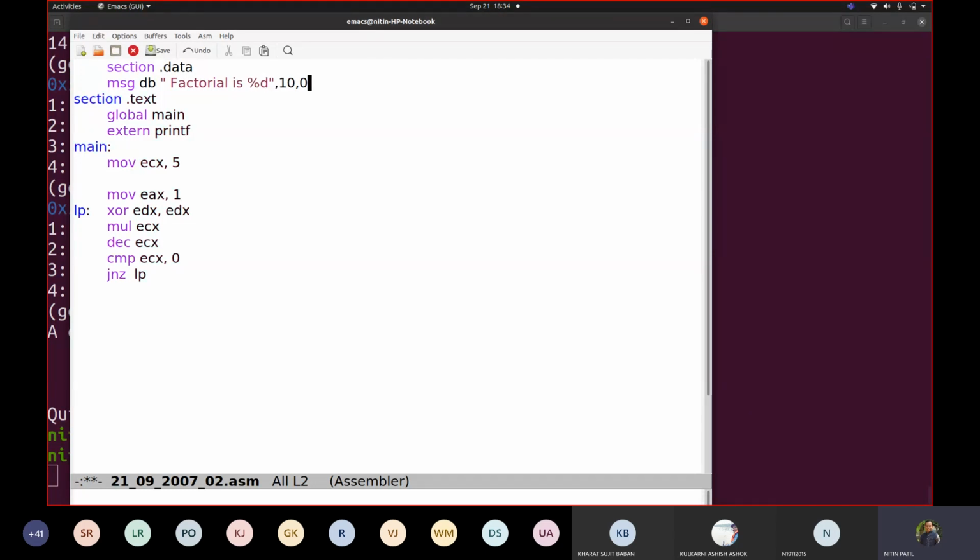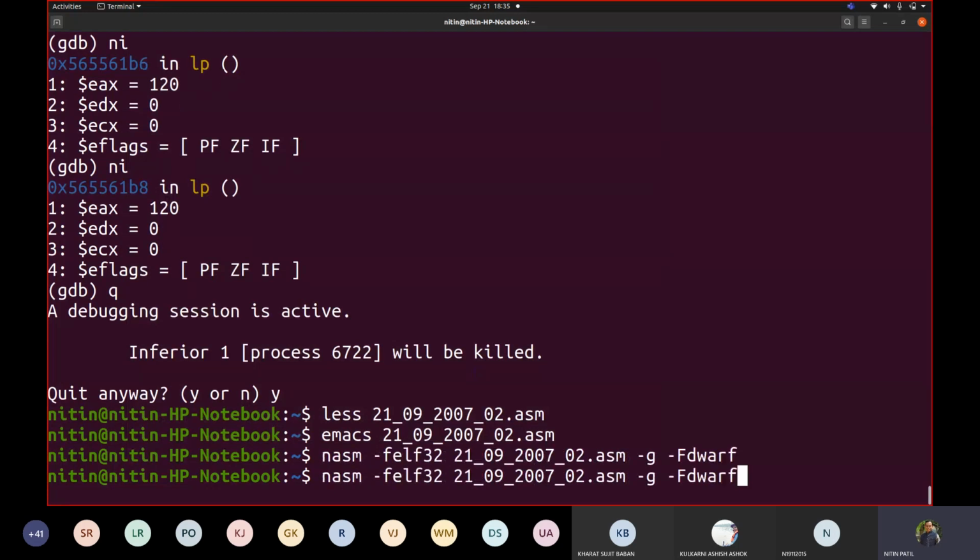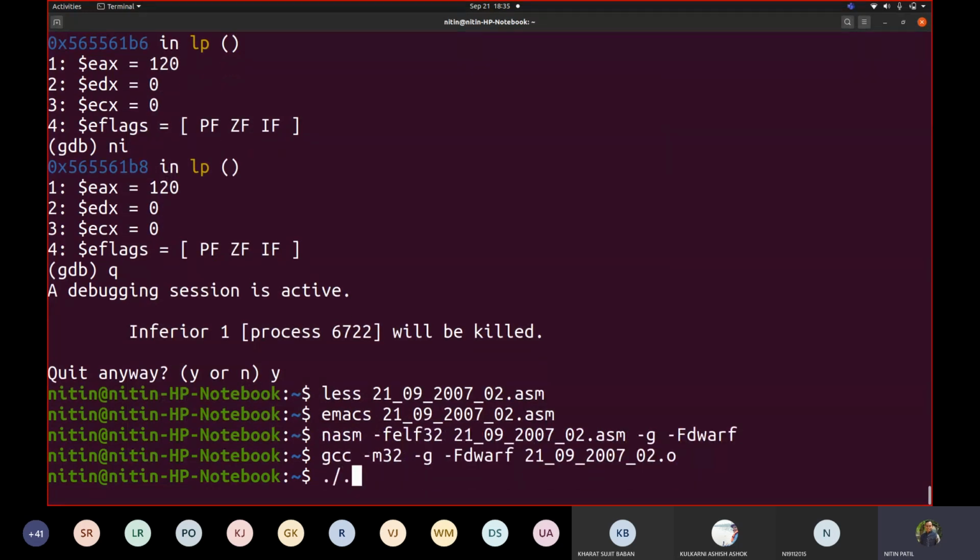Factorial is %d, 10, 0. So we will use this here. Result is with EAX, so we will write push EAX, push MSG, call printf, add ESP comma 8. Okay, we already saw this. For every push, 4 bytes would be there. So if you push 2 values, then you have to write add ESP comma 8. If you don't write it, you get a segmentation fault.